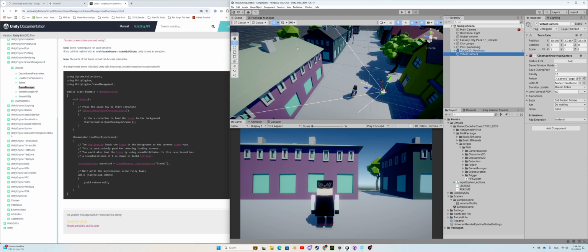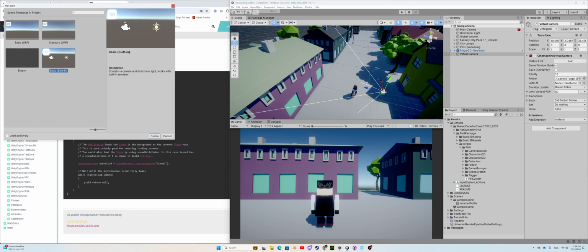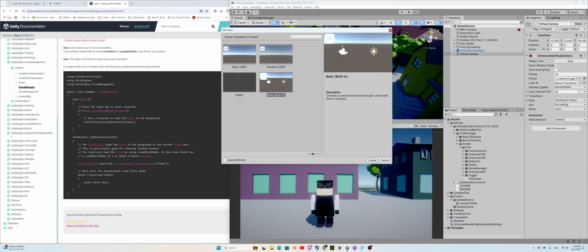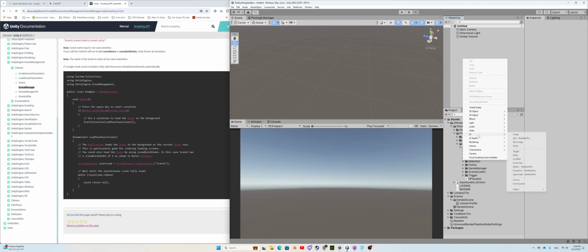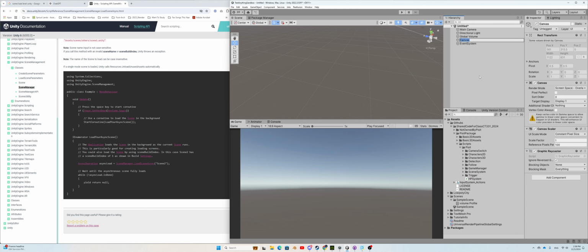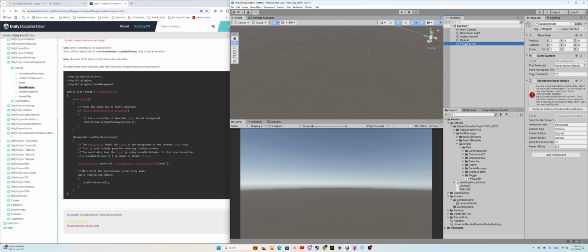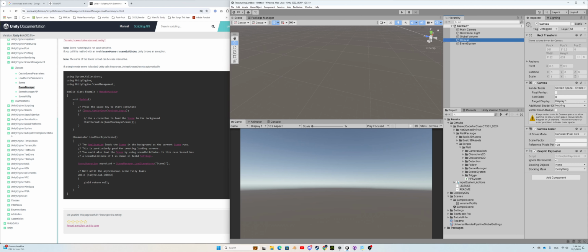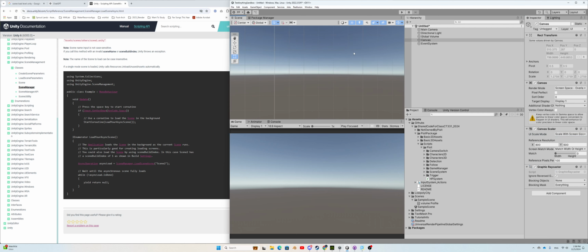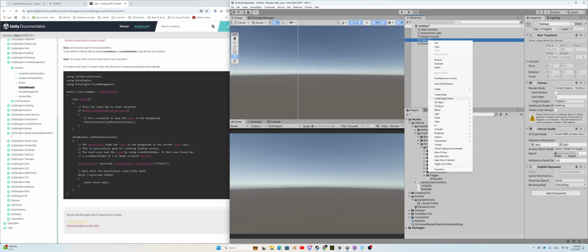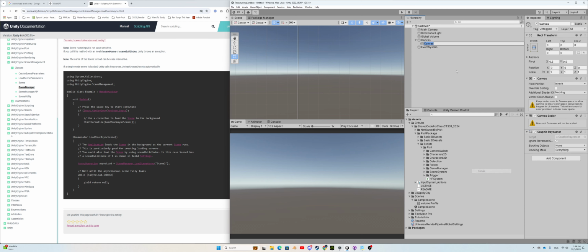Before I do that, I will create a new empty scene. When you create a new empty scene, let's just use basic URP, and I will create the UI and canvas system, which comes with the event system. In this case, with the canvas, I'm going to set it to scale with screen size. I'm going to make sure that I look at the scene in 2D. Then right click UI, create canvas.